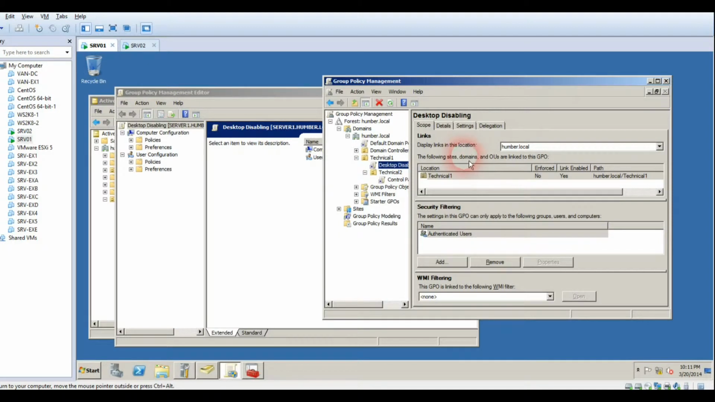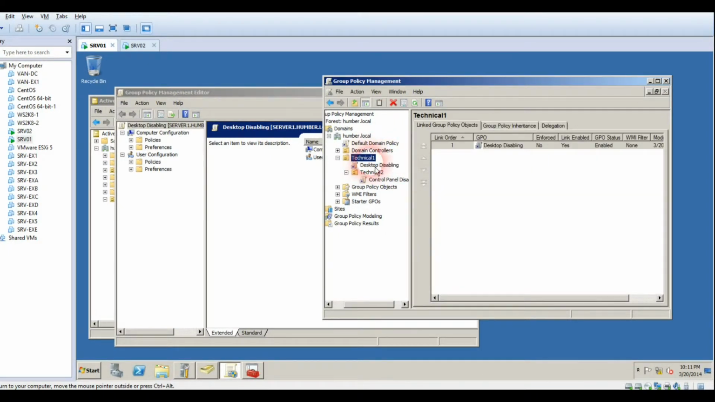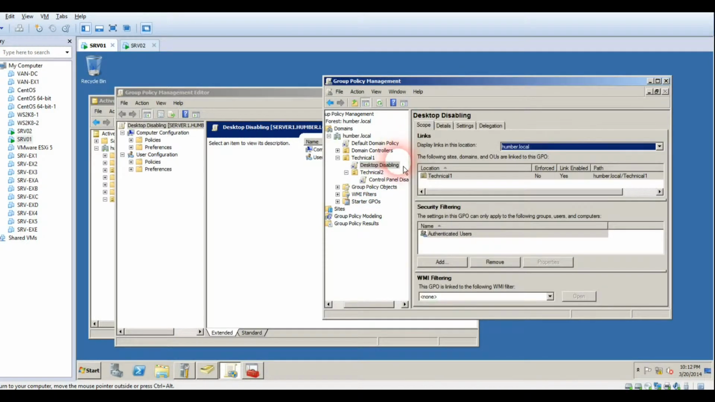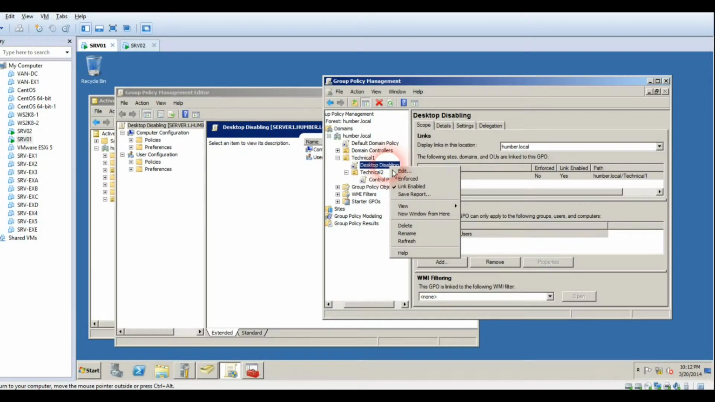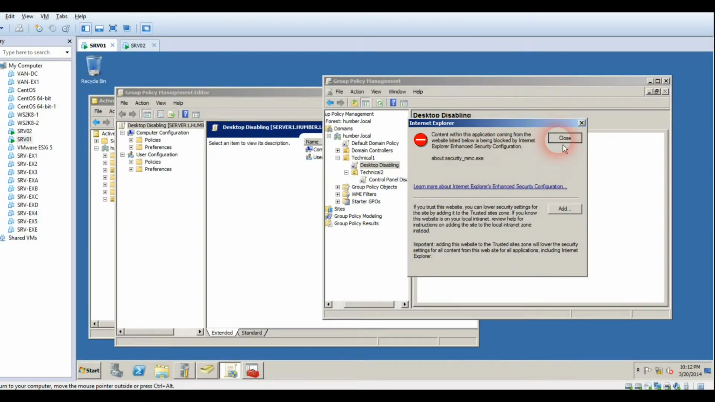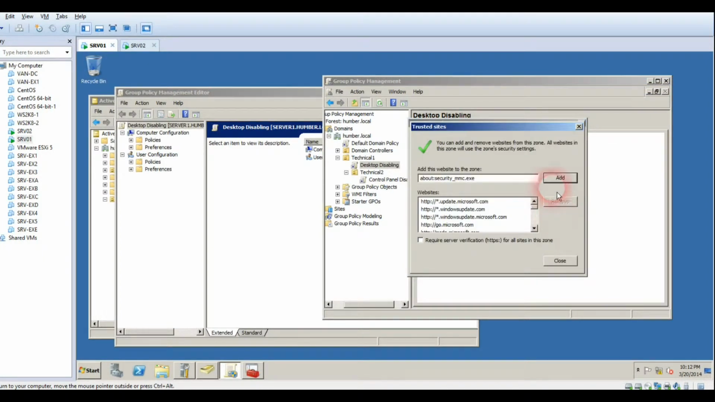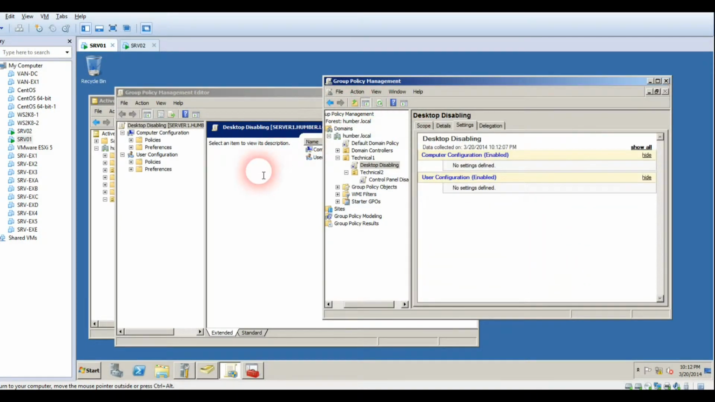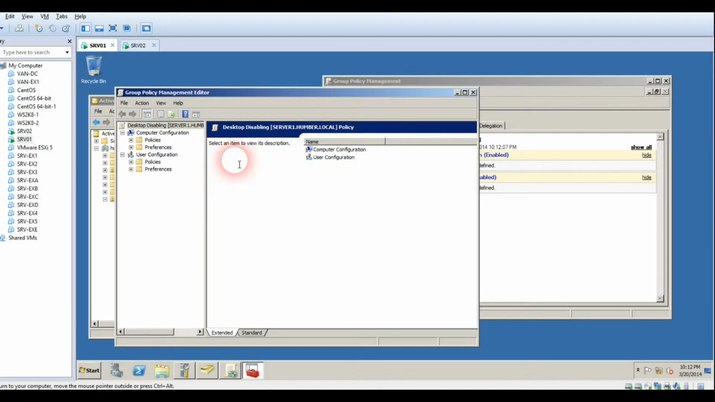So let me try here. Here it is, this one, Desktop Disabling. I can right click either from here, Edit, or from here, right click and Edit as well. Okay, here is a report which I have to add first on the servers. You have to add everything here, management console, so it does not appear. Let's go back now to the group policy.